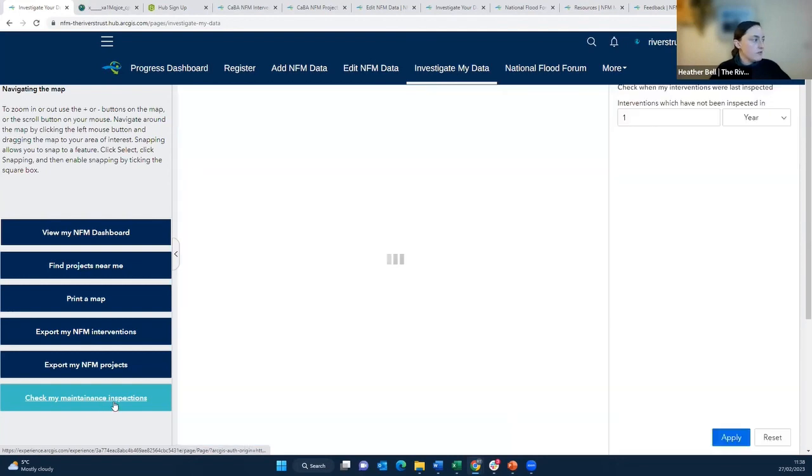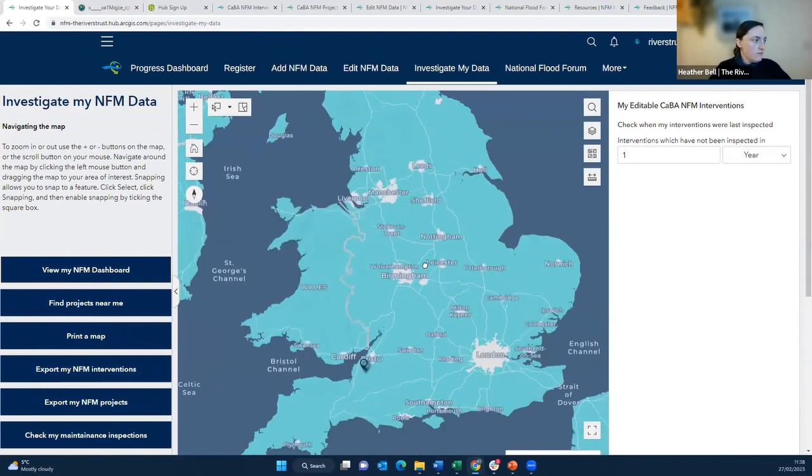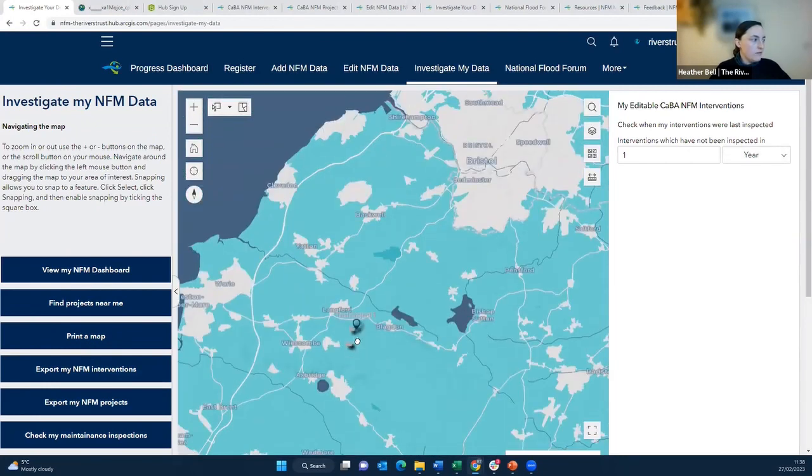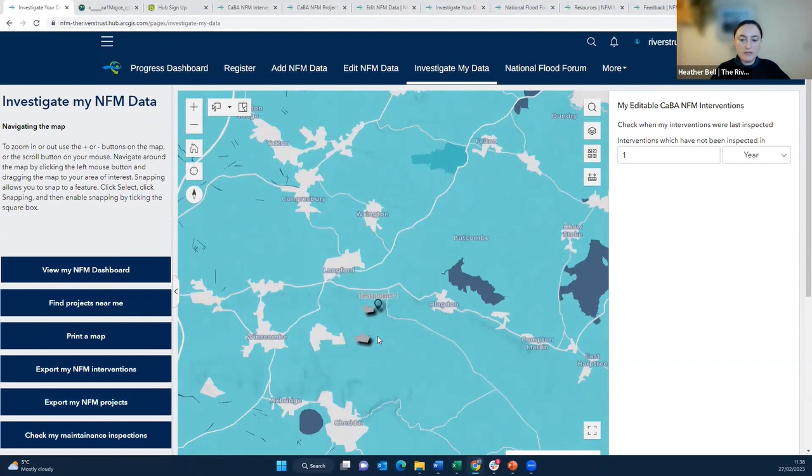Okay, the last feature on this page is checking your maintenance inspections. This is going to be really useful when we have added the maintenance button here. At the moment, this has got where people had put that they'd returned to the asset in the old database. We've brought that information across, but we'll soon have a button that says I want to maintain my asset, and you'll be able to return to the same place, and it will automatically add you a new record at the same location, but you can add information about the maintenance of that asset.